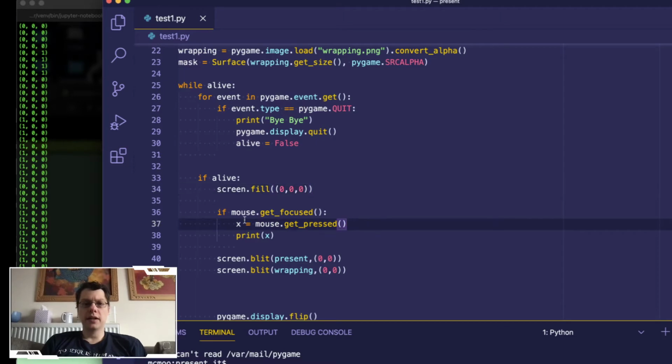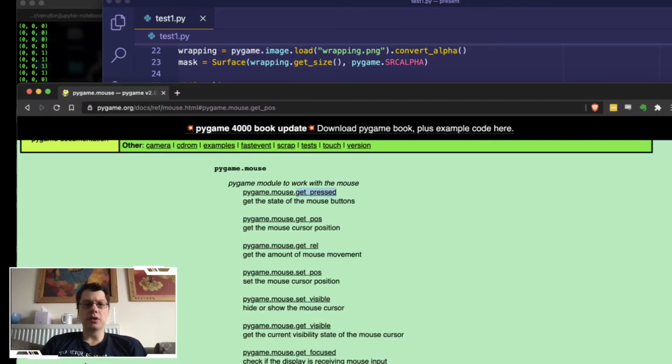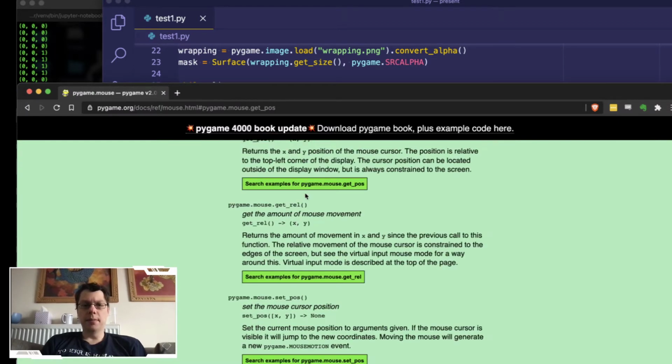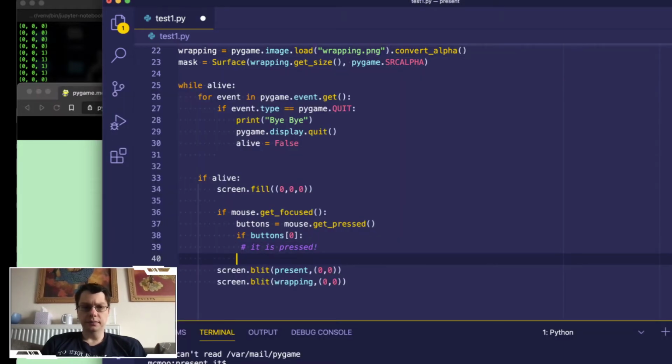So we're going to say buttons equals that. If buttons naught, which is the first one in that array, then it is pressed. The next check we want to do is work out where it is. So we're going to do mouse.getPos, and getPos basically will give us a coordinate. Coord equals mouse.getPos, like that.